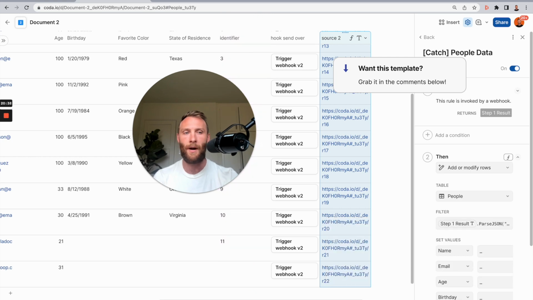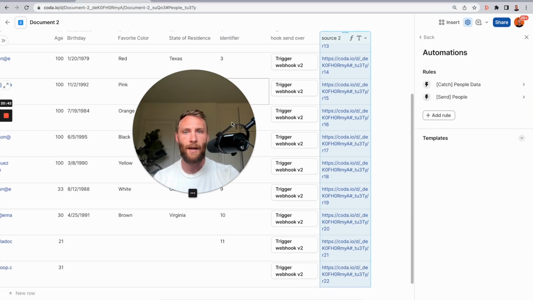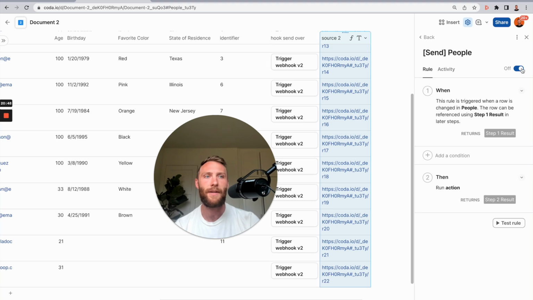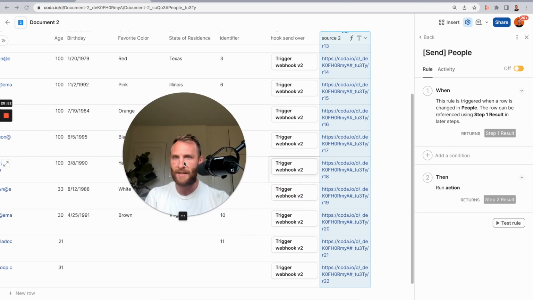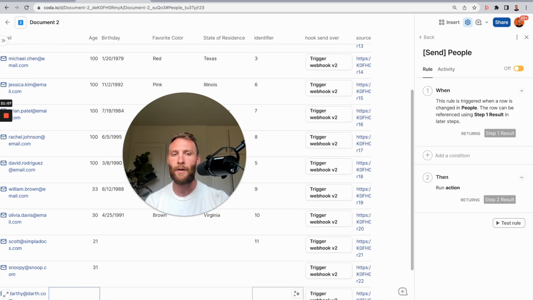Boom. All right. Now what this should do with our automations and with our pieces should allow us, when we create a new row here, I'm going to just turn off the send because I don't want that to automatically trigger. I'm just going to trigger it myself. Let's create a new row called Darth Vader, Darthy at darth.com. All right, we're going to send that over.